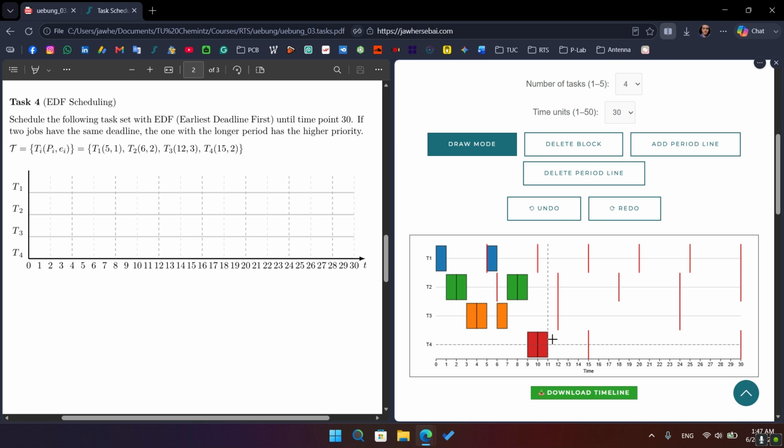Next is T1. At 12, T1 done executing and T4 as well. So I'm going to compare between T2 and T3, which one has the earliest deadline. T3 is far away and T2 is the nearest. So 1, 2, and over here 1.